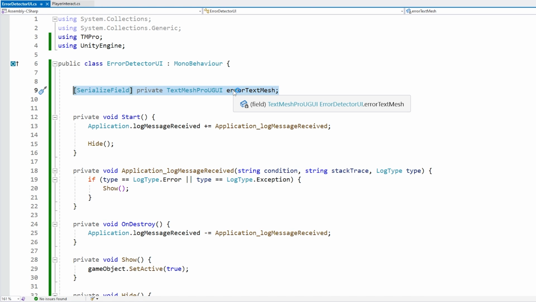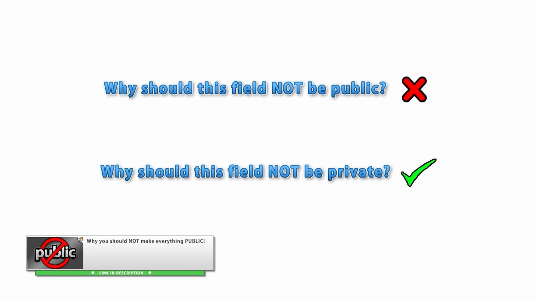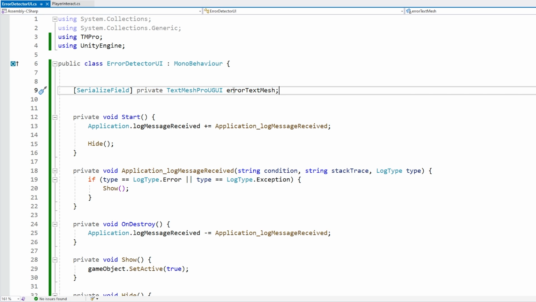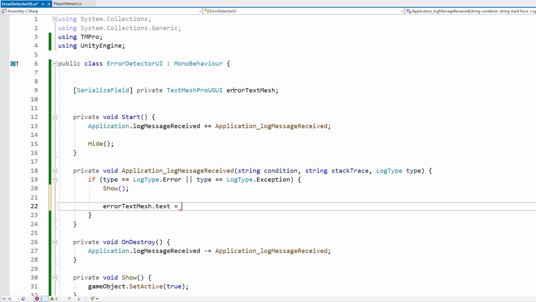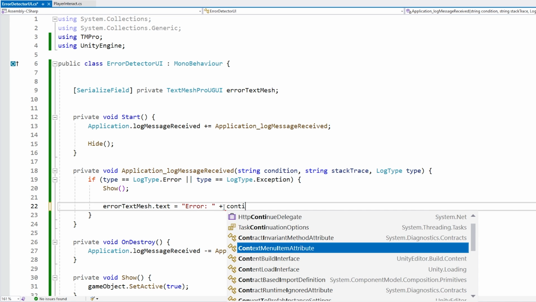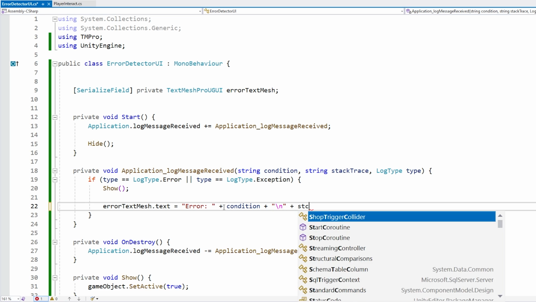By the way, if you don't know why I made this a serialized field private instead of making it public, then check out my video on that topic. It is extremely important. So here we have a reference to the text mesh pro, and then when we call show, let us actually update the text. So just go into this one, .text. And we can just say error. Let's print out the condition, which is the error. And then let's print out a new line and then the stack trace.